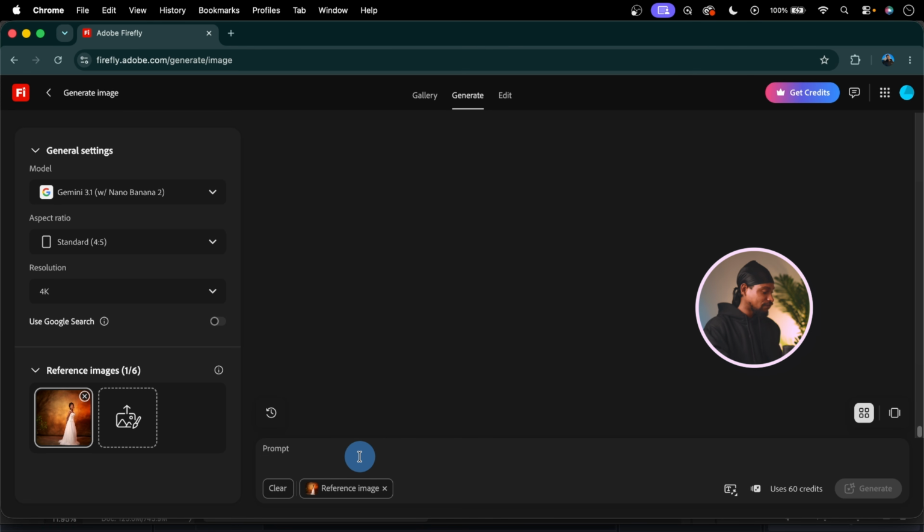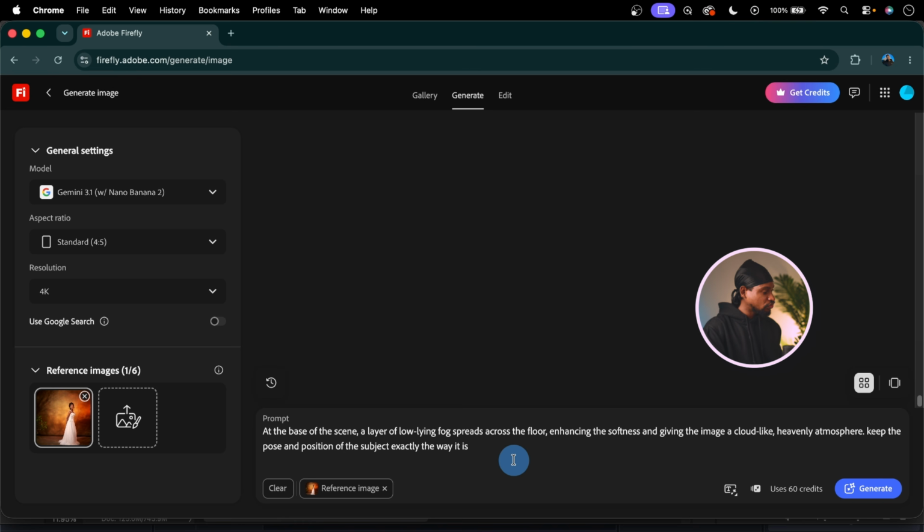Alright, after doing that, I'm just going to paste the prompt to get that foggy or that smoky effect. I'm going to press Command V to paste the prompt. So I'm just going to read it out. At the base of the scene, a layered low-lying fog spread across the floor, enhancing the softness and giving the image a cloud-like heavenly atmosphere. Then I added this. I said keep the pose and the position of the subject exactly the way it is.